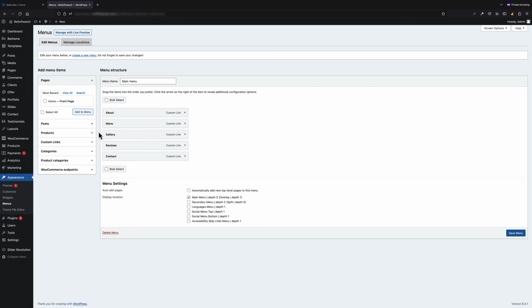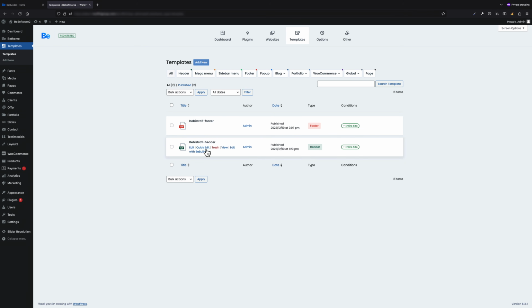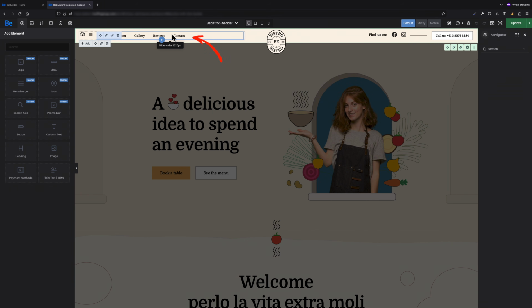Basically, we already have everything. That is, we have set the IDs for the sections in the content and assigned these IDs to the items in the menu. For this demo, the header was built with Header Builder, so I will just show you how I set this menu. For that, I have to go to Templates from the WordPress dashboard level and hit the Edit with BeBuilder button to edit the right header template. I put this menu right here.